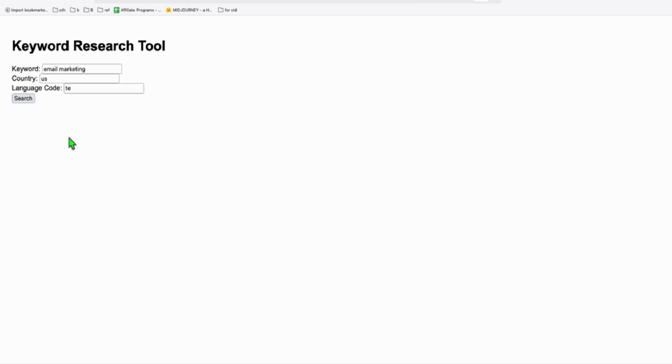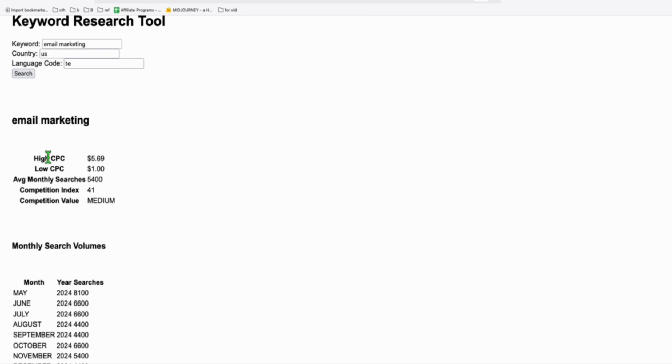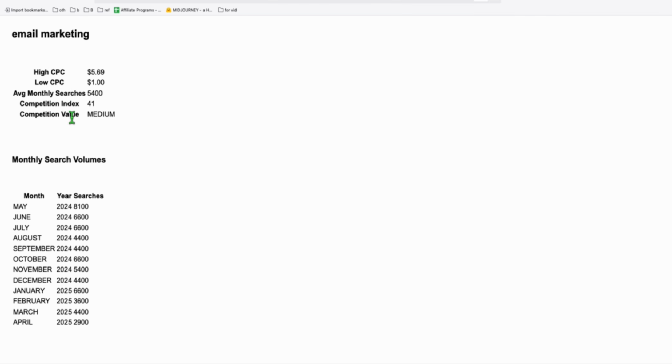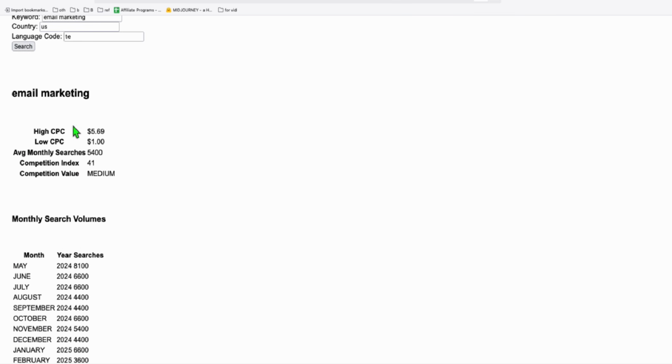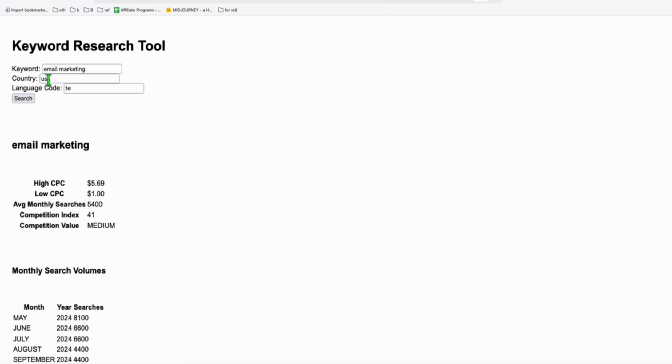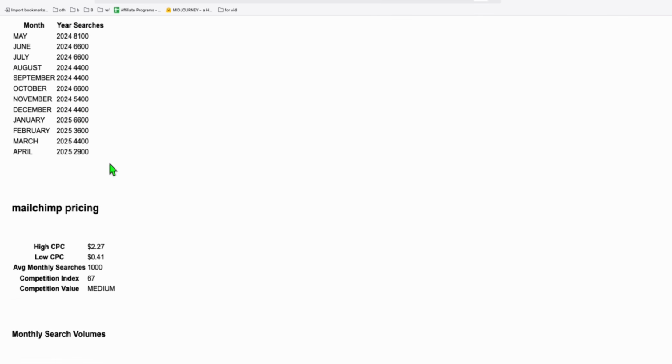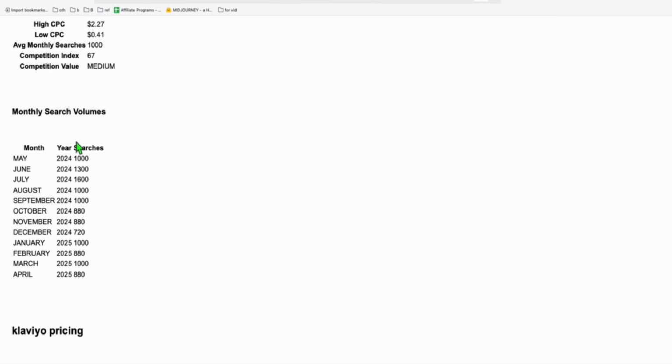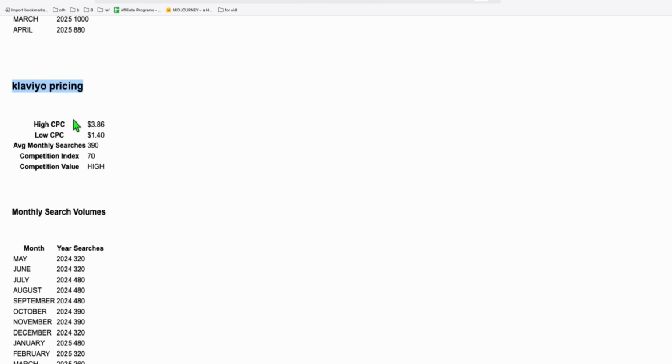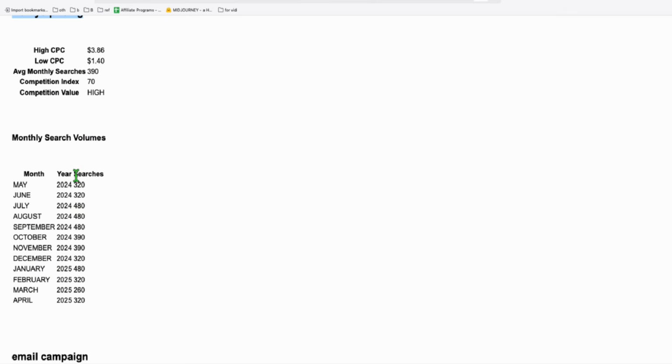So I'll just mention email marketing and click on search, and you see it's loading. And there you go. You have the beautiful result right here related to email marketing. So here you can scroll down. When you search this as Keyword Magic Tool, this is the seed phrase, and you will get these keyword ideas: MailChimp pricing, Aweber pricing. So these are the type of keywords that you can get, and you can also get the data.